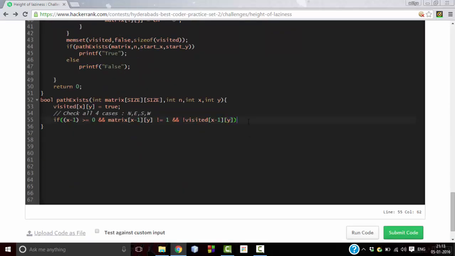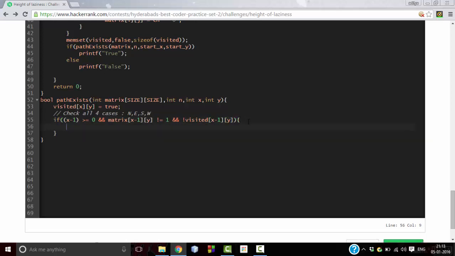X minus 1, y. So what does it represent? When you're going north, this x minus 1 should be greater than or equal to 0, and you must not have a 1 over there, and you must not yet be visited. This not operator directly works because this is a boolean value. If it is true, it will become false. If it is false, it will become true because of this not operator. So if it is false, not yet visited will receive true. So I will go into the test case.